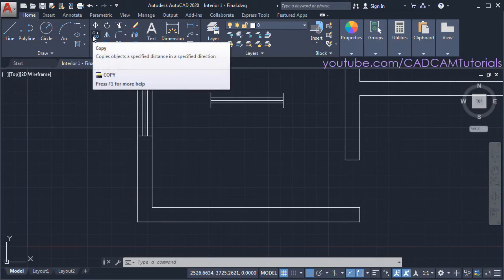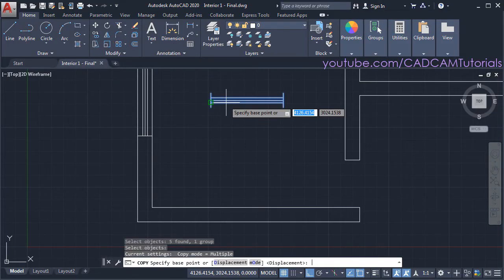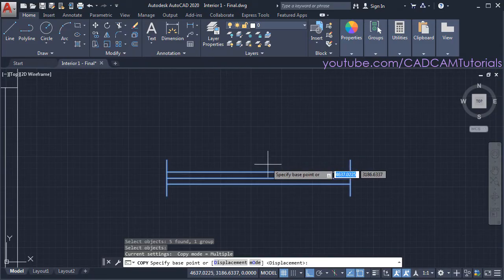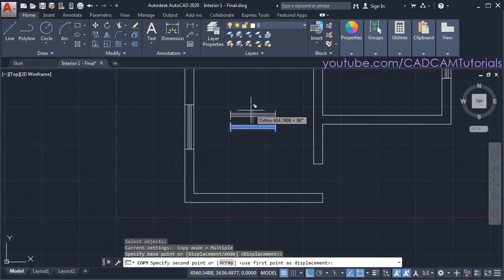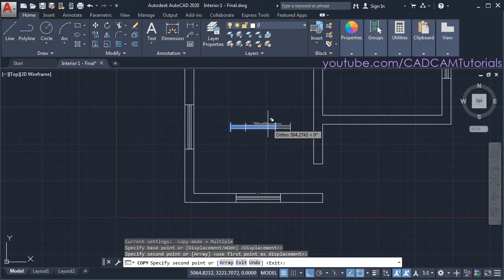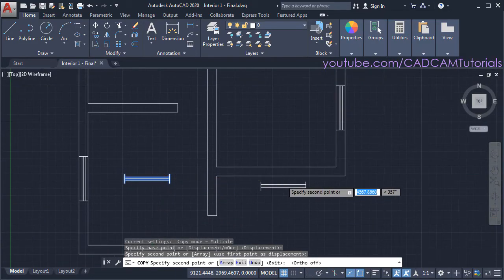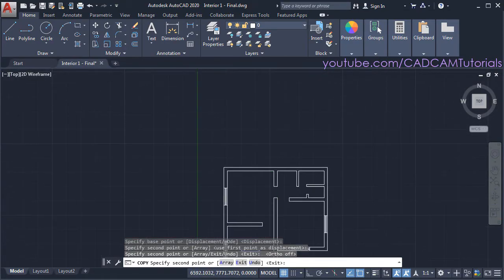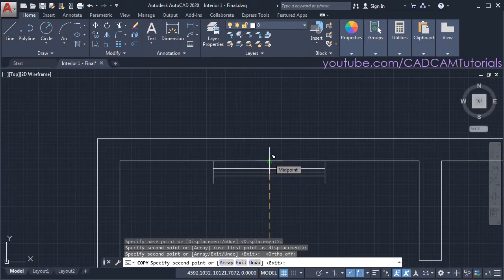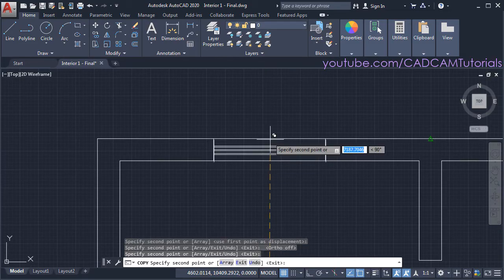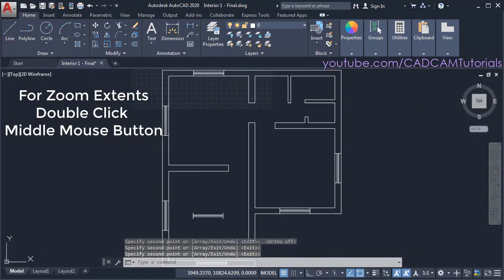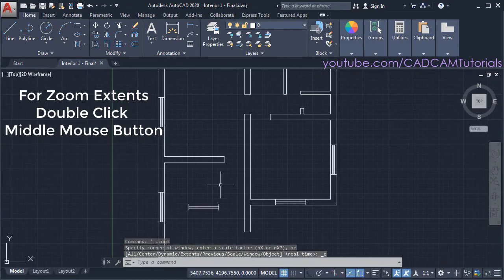then again click on copy, select this object, enter. Then for base point, take your cursor to this midpoint, don't click there, take it away so it will mark it for tracking. Then take your cursor to this endpoint, then take your cursor here and click. Then click on this midpoint. Make ortho off, then click on this midpoint. Then here take your cursor to this midpoint, drag that point above and click and enter. So all the windows have been placed.